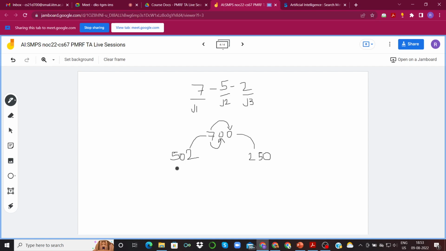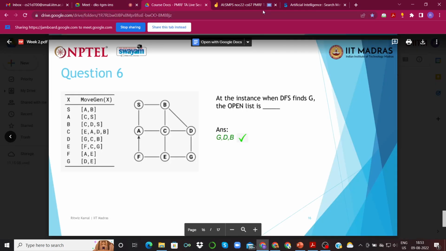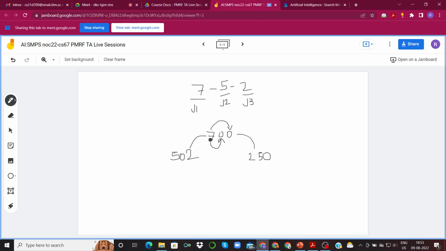Is this clear? No, no. 250. Where has the 5 come from? So you have transferred 5 liters from the first jug to the second jug. Basically, you have not measured 5 liters and then transferred. You kept on pouring from the first jug to the second jug until it got filled. So you had 5 liters that way. Got it.